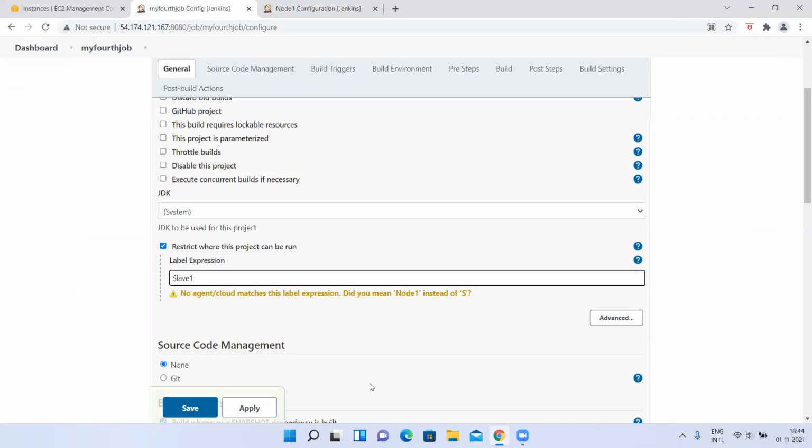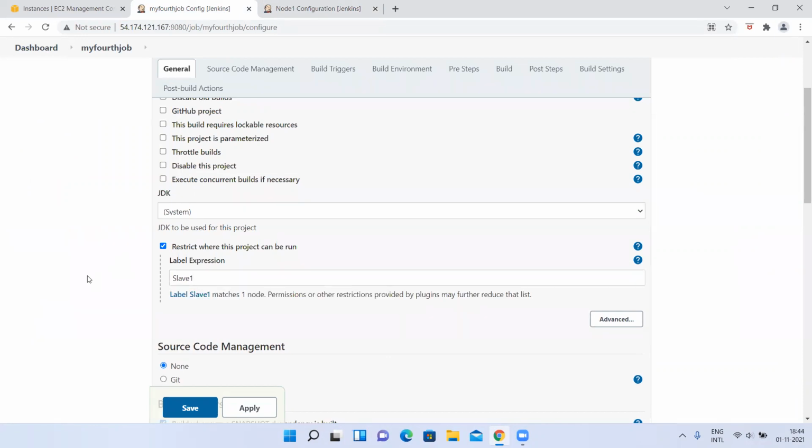There is one space here. Remove that. Okay, now I'll select this. Just remove that space and click on the other side. So it is going to show. Now, how many times do I restrict? How many times do I execute this job? This job will execute only on node 1.